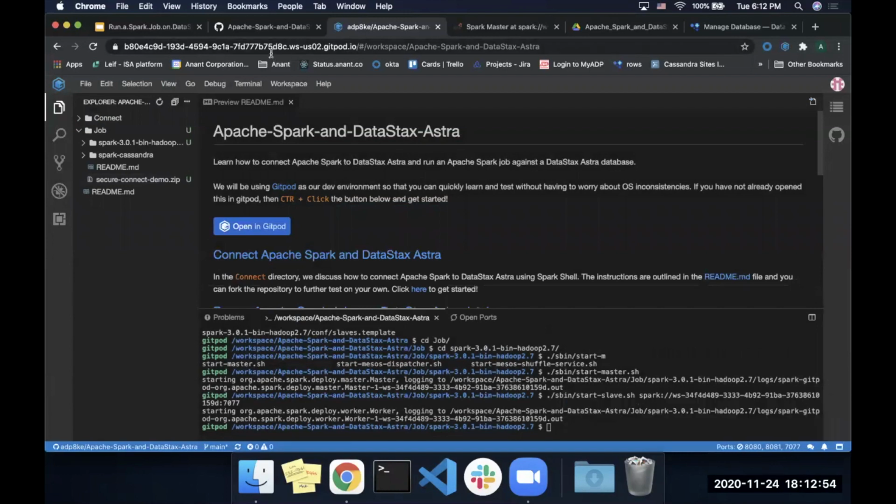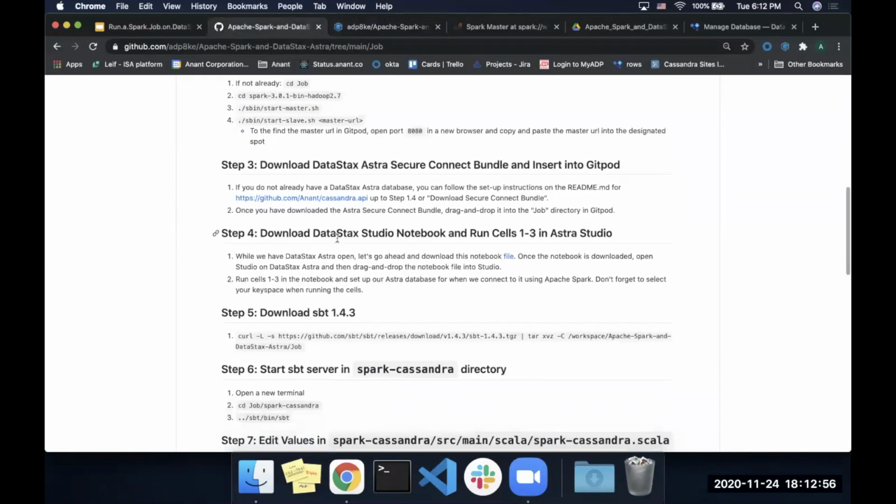Don't need that. So if we go back to the README, now we're going to download a DataStax Studio notebook. And with this notebook, I have already written out the cells for you. That way you can just quickly spin this up in Gitpod, run the cells in DataStax Studio, and do this Spark job yourself. And then if you want, you can fork it and do whatever else you want with it. If you want to expand on it, play with your own database and make your own Spark jobs, you can. But this is just a quick how-to to get started.